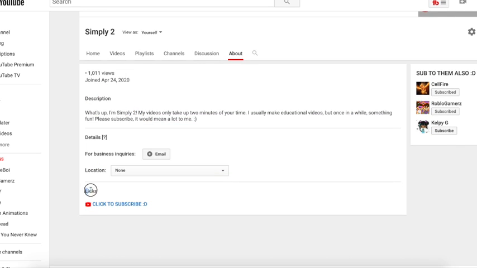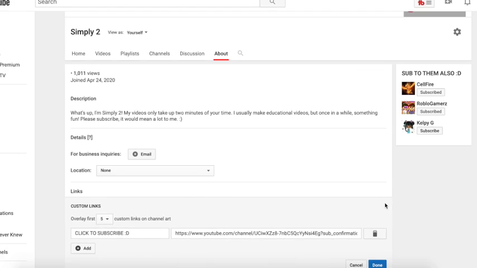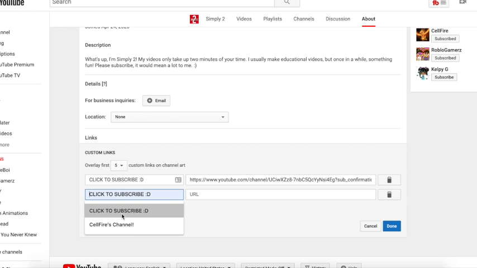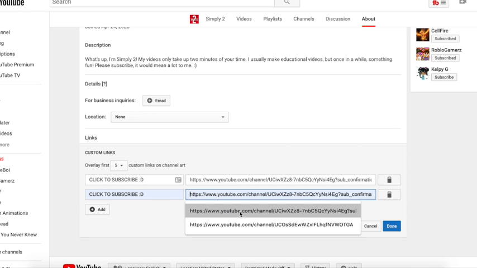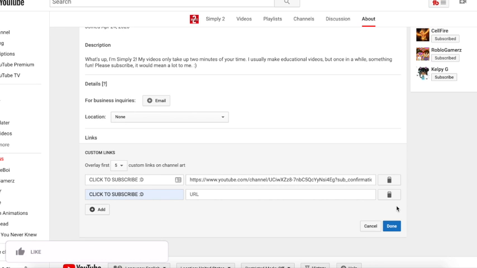But then down here, you can see it says links. Add one, press this pencil, press add, name the title, like click to subscribe, put the URL, anything, and then you're all good. Press done when you're done. If you want to delete one, just press this garbage can.